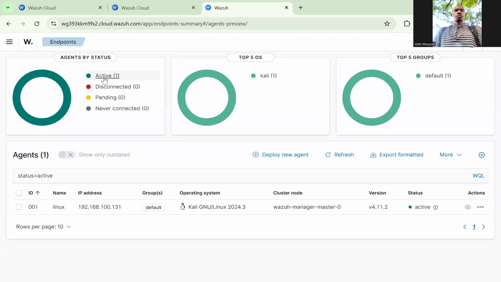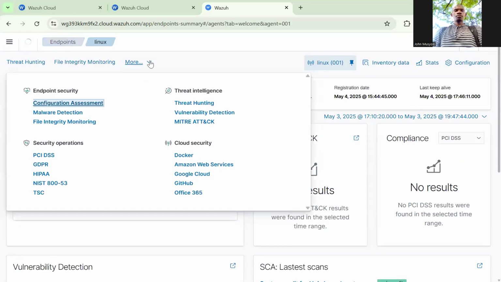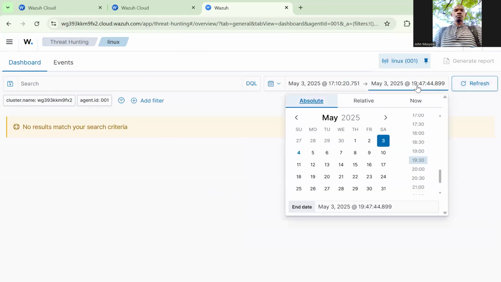Let's see if there's something that is interesting that we'll be able to find out before the end of the call. You can now try threat hunting. It seems like still there's none. Let me expand my timeline.